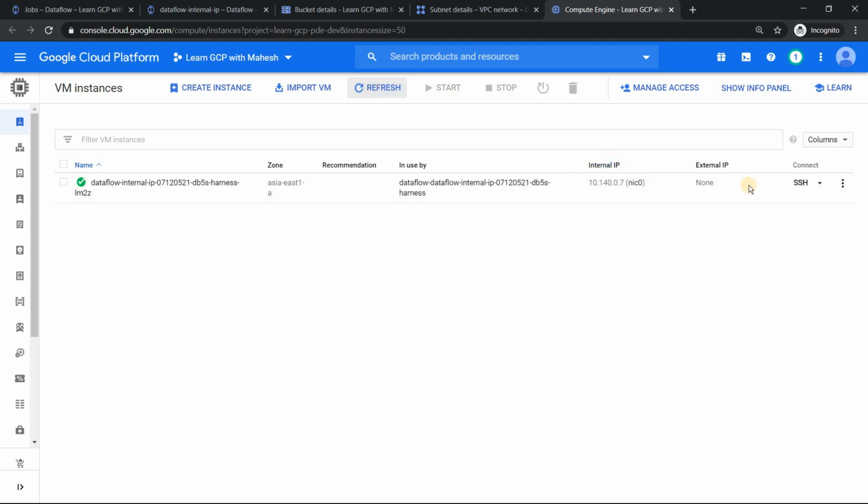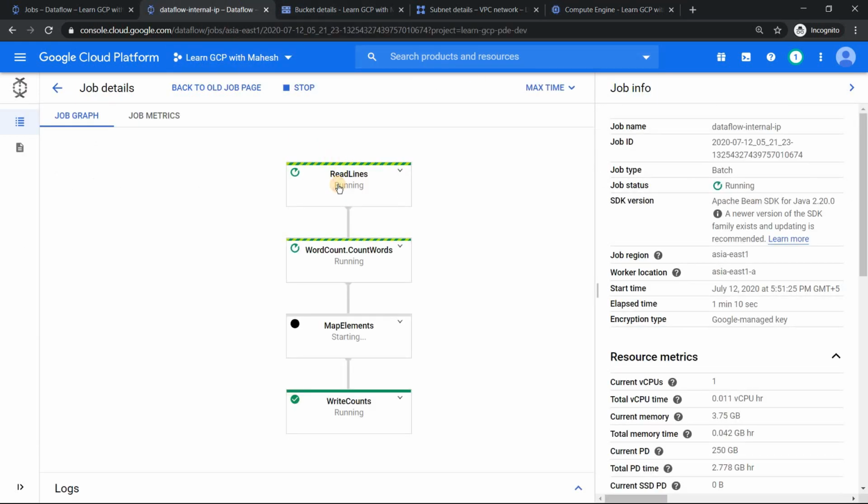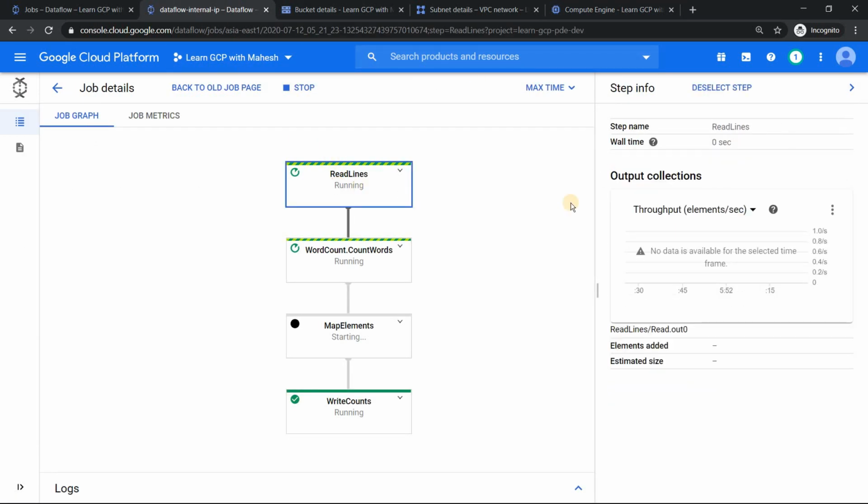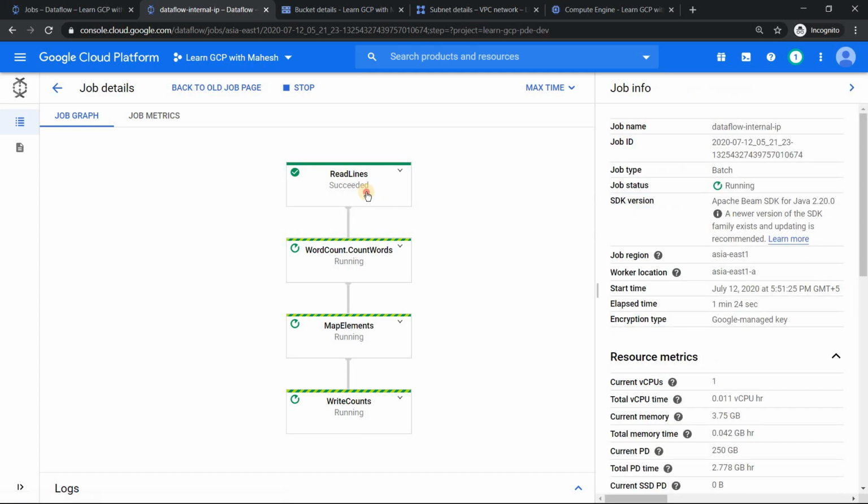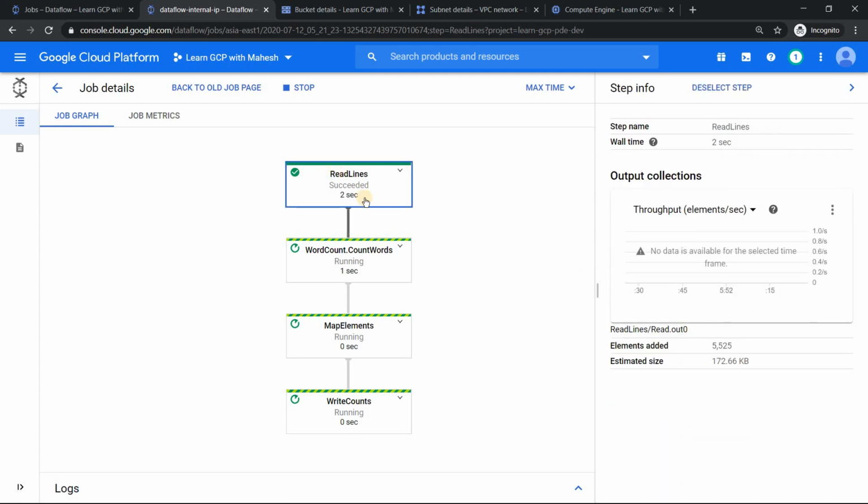Internal IP address, external IP address is none, and the job is currently reading. So if I click on read lines, currently it has not even started reading. So we need to wait for it. Sorry, this one. The number of elements has not even started. Yes, it looks like it has started. Let's click on this one more time. So yes, these many records have been read.